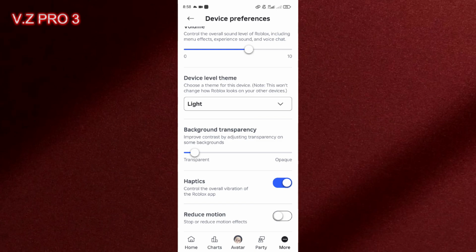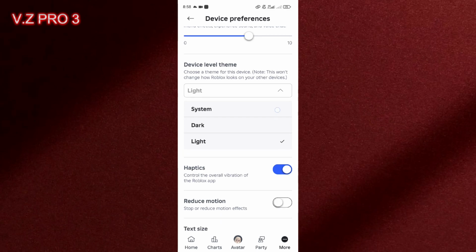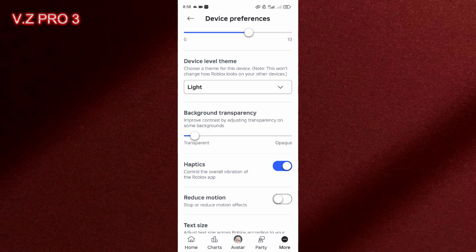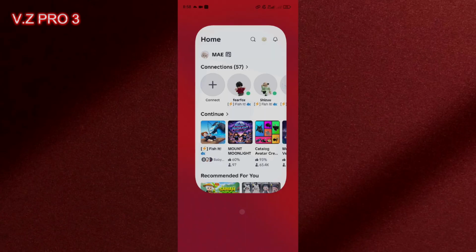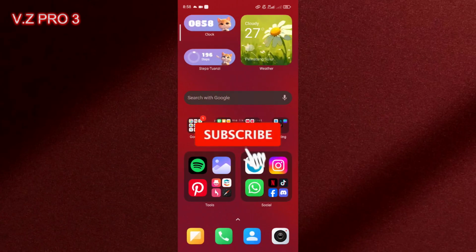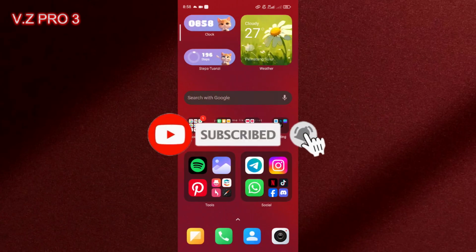But if you select system, when your device is on the dark mode, your Roblox application will automatically be on the dark mode also. And if your device is on the light mode, your Roblox will be on the light mode. It's very simple, right? So that is how to disable Roblox dark mode.